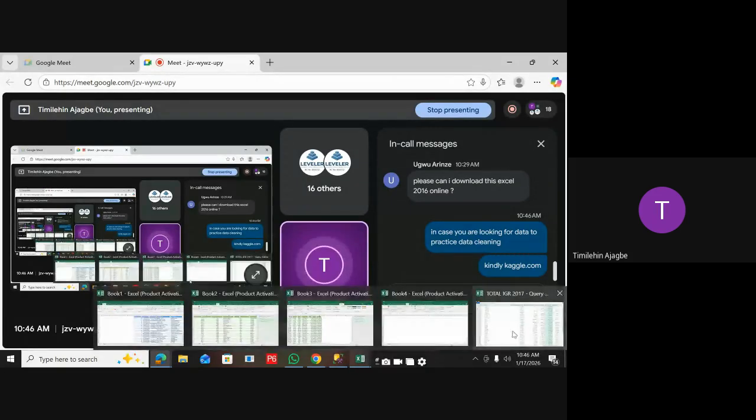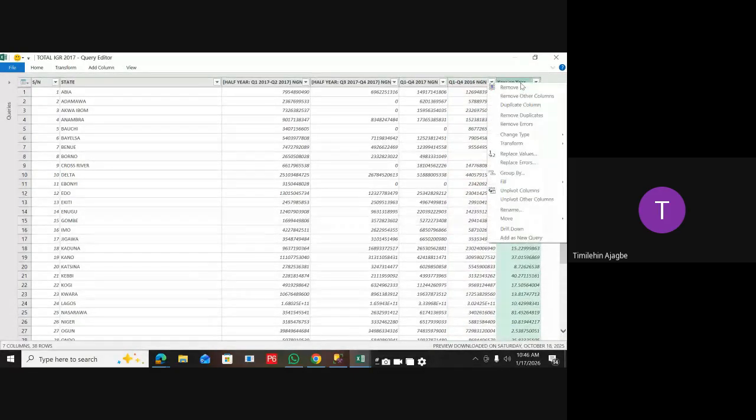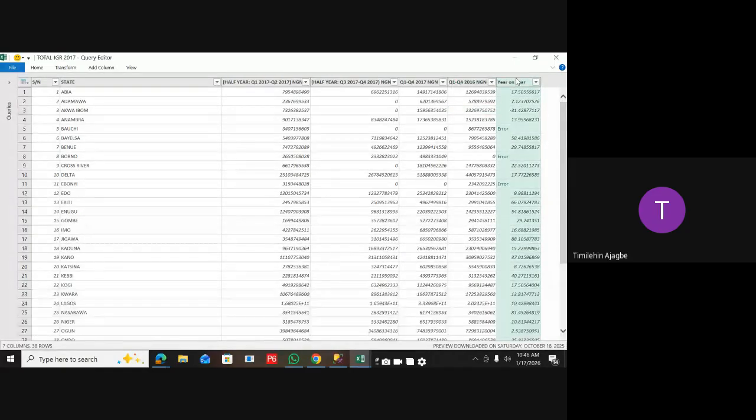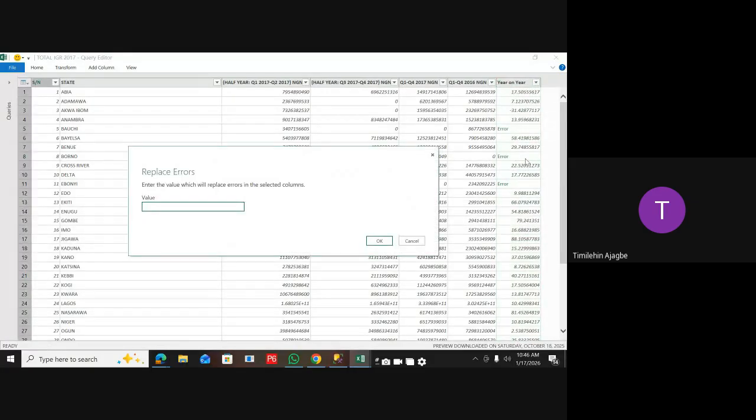So now let me continue. With this now here, I think I've done this. Then the last one is this. I will come here. I have errors. Let me replace errors. This error with 0.